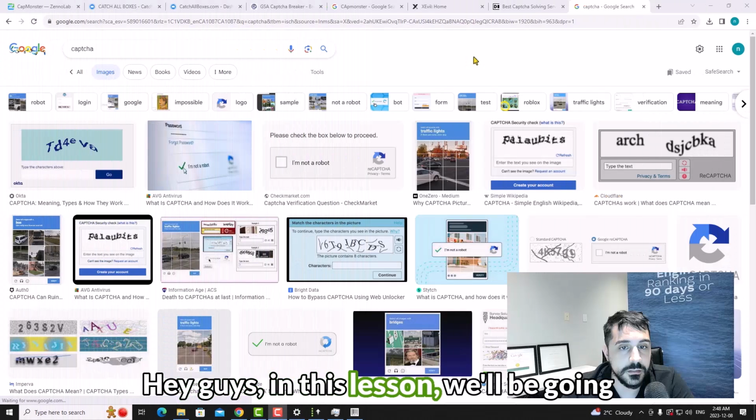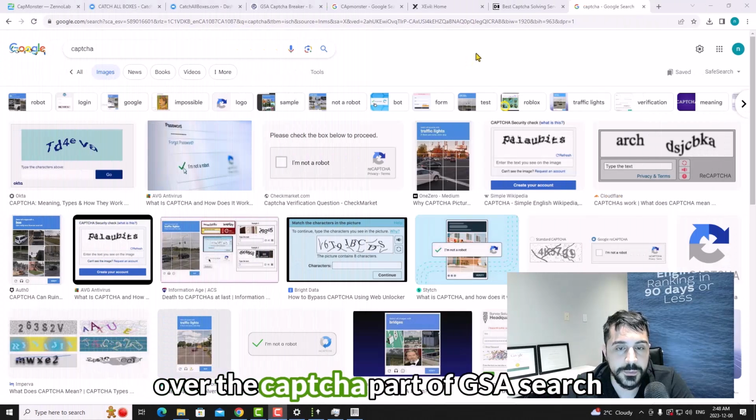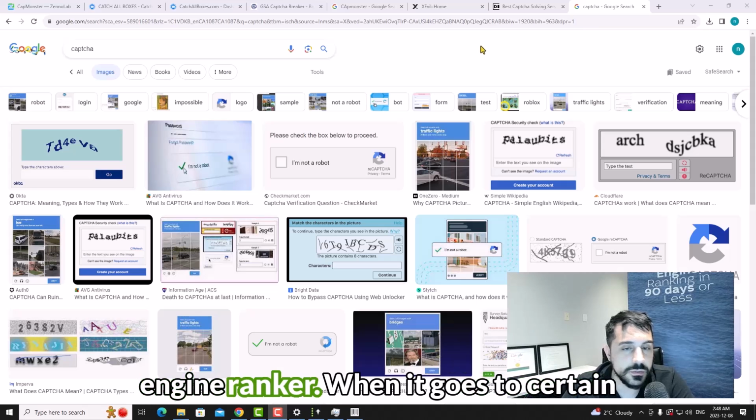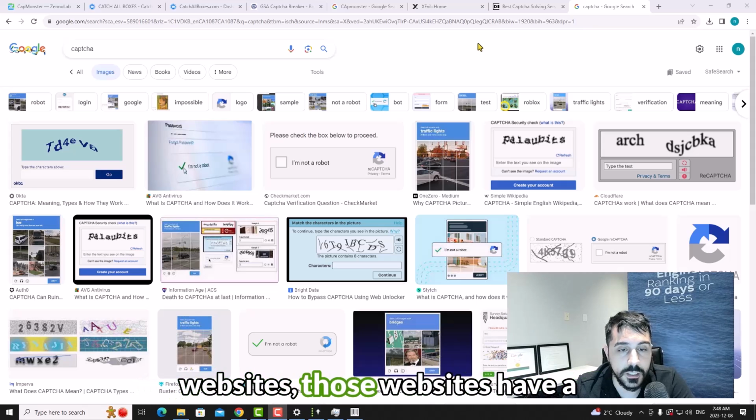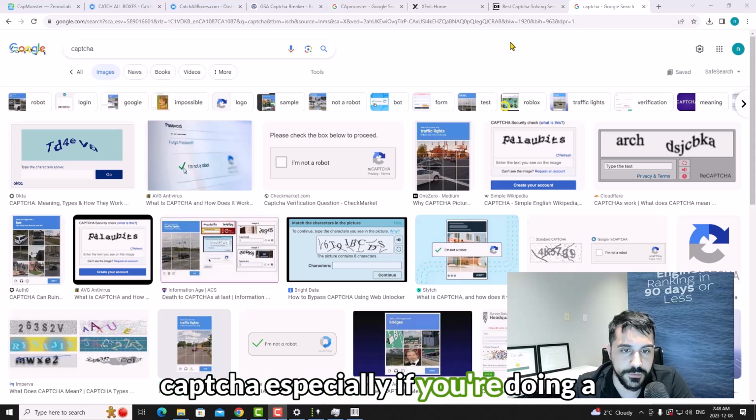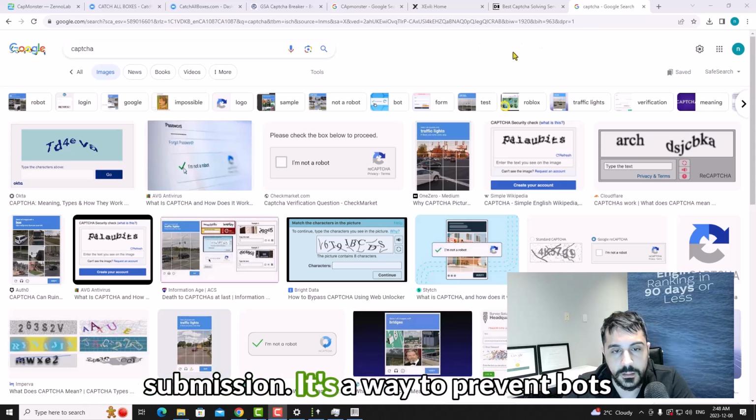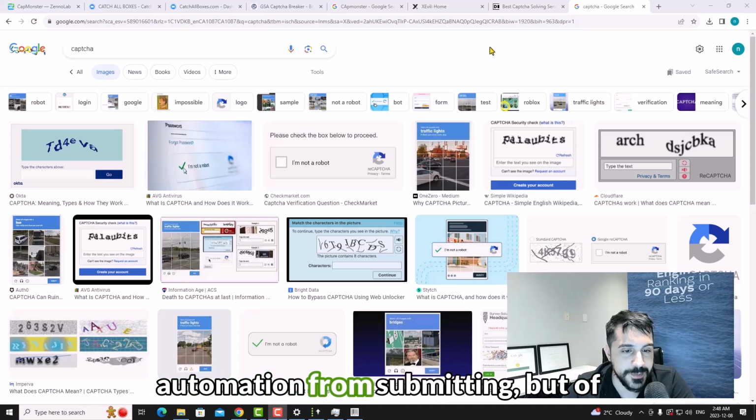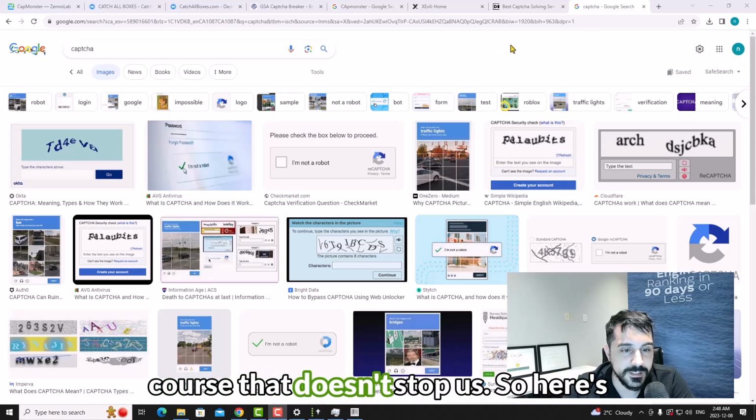Hey guys, in this lesson we'll be going over the CAPTCHA part of GSA Search Engine Ranker. When it goes to certain websites, those websites have a CAPTCHA, especially if you're doing a submission. It's a way to prevent bots and automation from submitting, but of course that doesn't stop us.